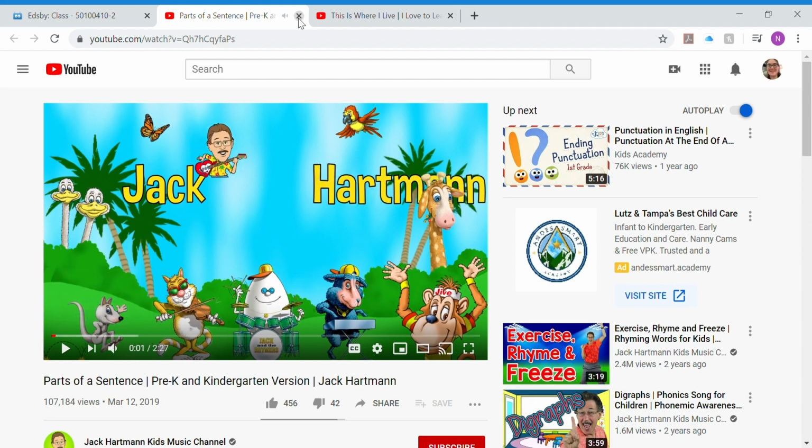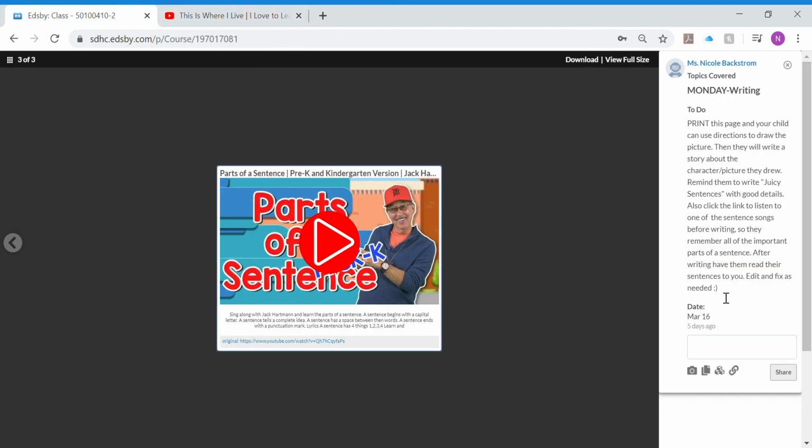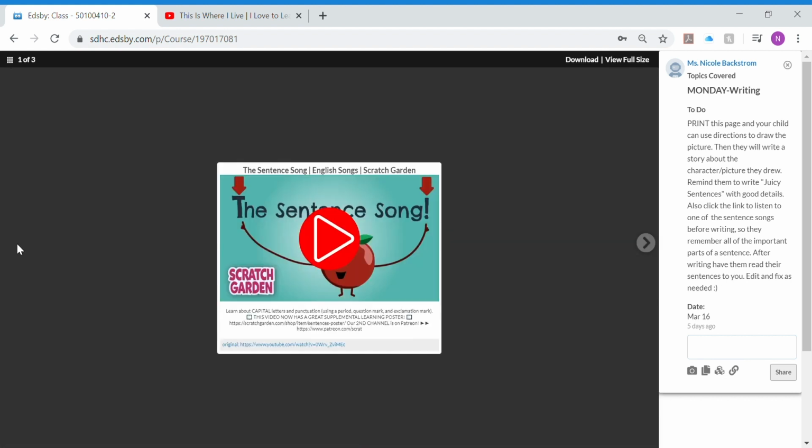But we're going to go back, and you can see whatever directions you put up there, even when they're on these links, are on the side over here. So they can see the directions while they're scrolling through their different resources.